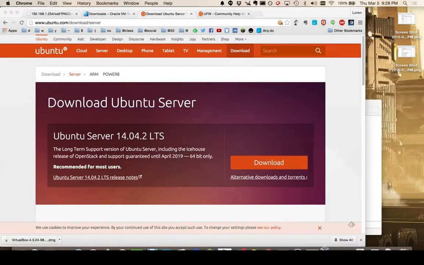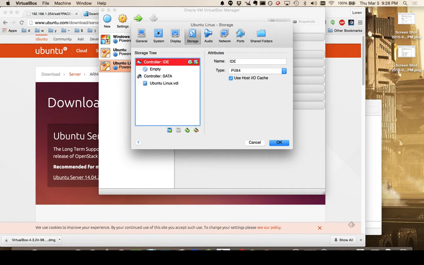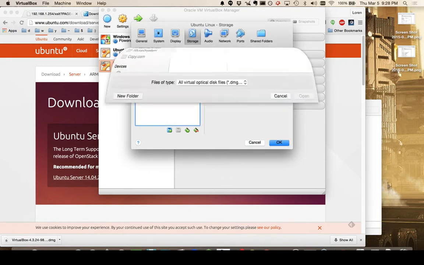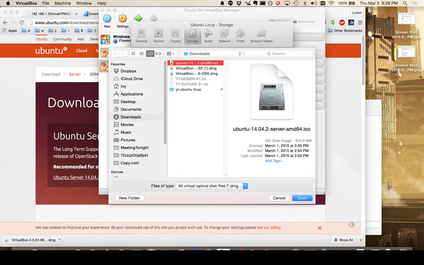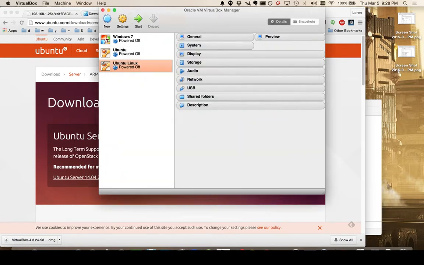Press V for VirtualBox. That's a quick way to get there. Now, as I was saying, click on the Ubuntu Linux to make sure you're editing the correct one, and then click on Storage, and then click on the plus sign, click Choose Disk, and we're going to choose that Ubuntu image that we downloaded previously. That took me about 20 minutes to download. I'm going to do Open, and hit OK.